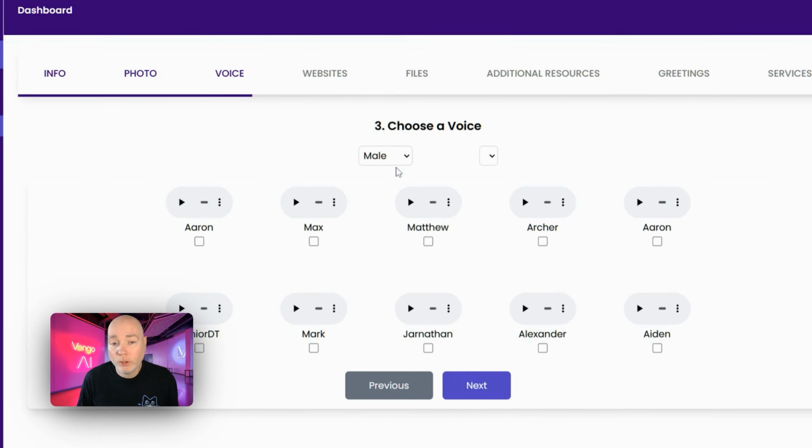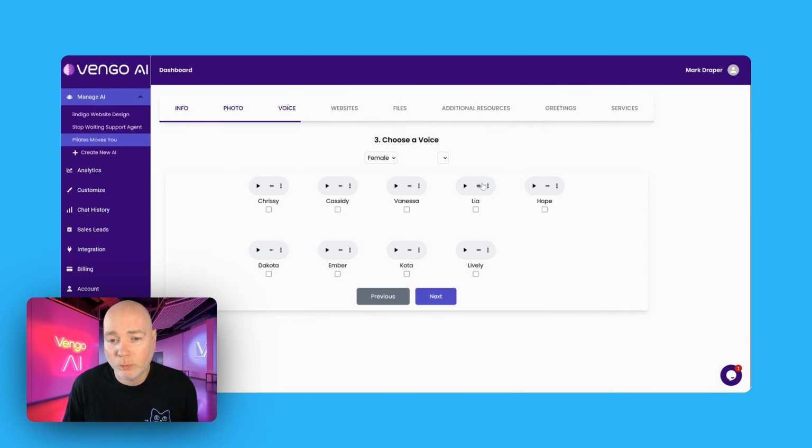Next, you get to choose a voice for the chatbot. So I'll go with a female voice and you can just press play to listen to them.